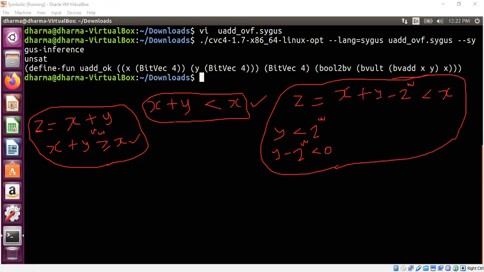So we can write a simple statement like this. All we have to do is, if x plus y is less than x, we know for sure there is overflow. Otherwise, there is no overflow, and we can go ahead and imply overflow. Okay, so that's basically what I wanted to show to you.